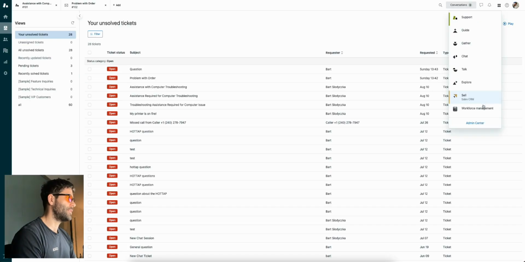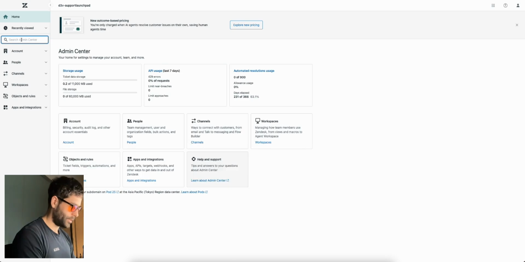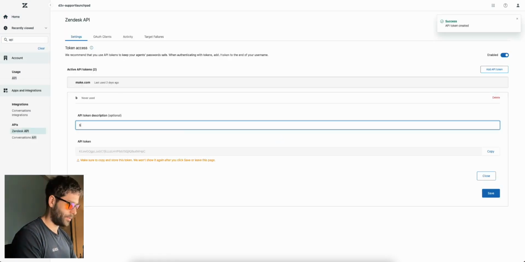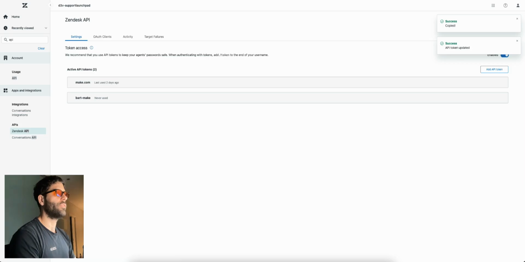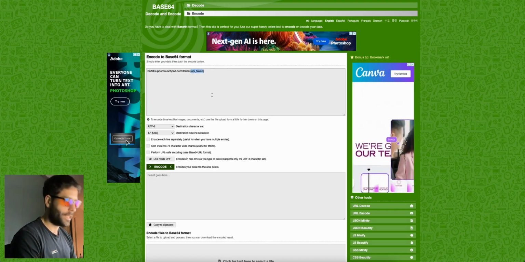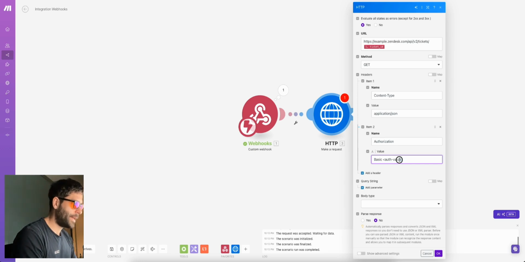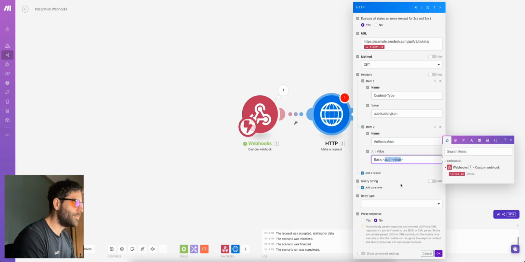So back in Zendesk, let's open up Admin Center. In the search tab, type in API, let's add an API token. I'm going to call this bar/make. Copy the API token, hit save here. Back in our encoder, let's paste in the token. And now let's click encode, copy this value, and back in Make, let's paste in the value between these brackets.